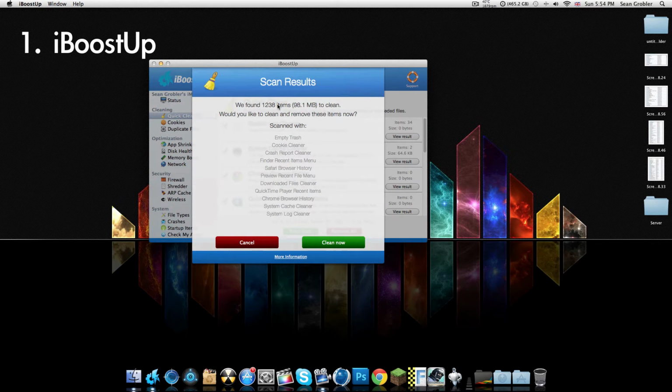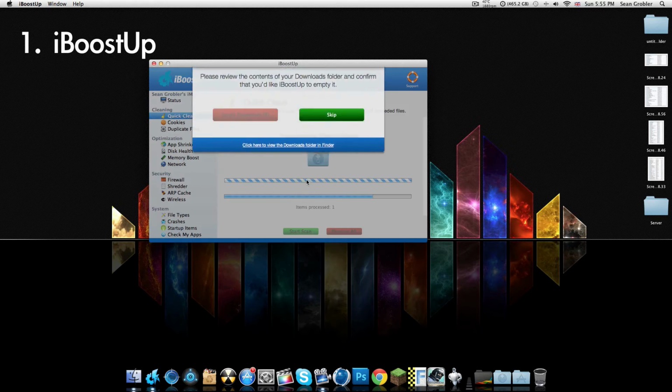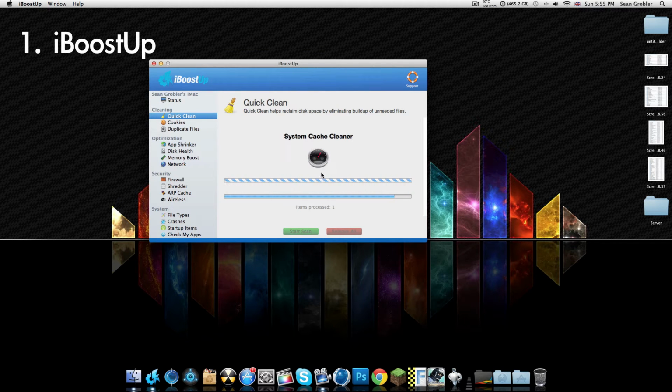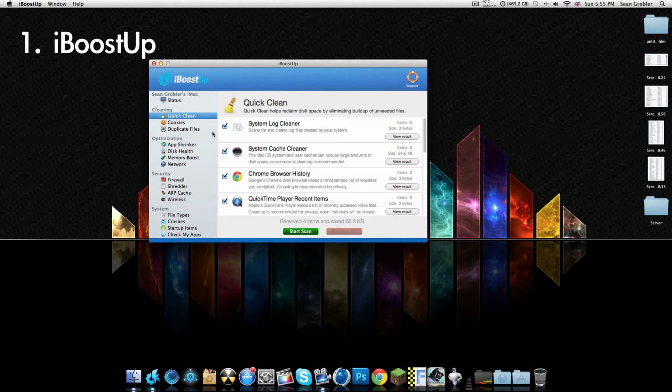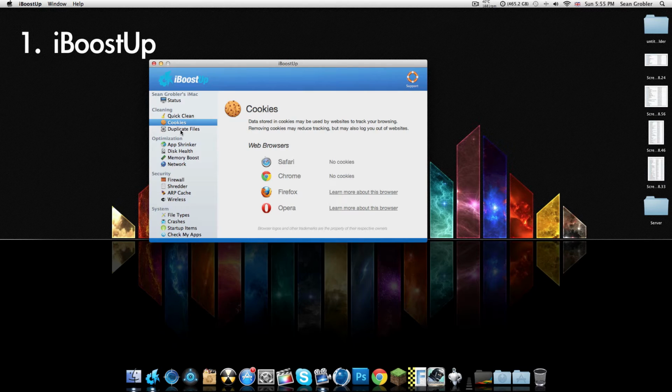And here you go. I literally did a clear about 10 minutes ago because I recorded then, but it was a failed attempt. So here we have 1,238 items, which is 100 megabytes to clean, which is fairly decent. But yesterday I got 2 gigabytes, which is quite amazing. So what this app does is basically removes all your hidden files and stuff, which slow your computer down, and they are hard. You can't find them yourself, so this app finds them and deletes them, which speeds your computer up.